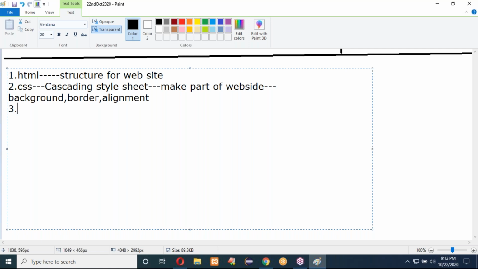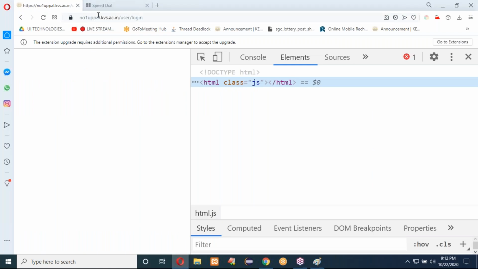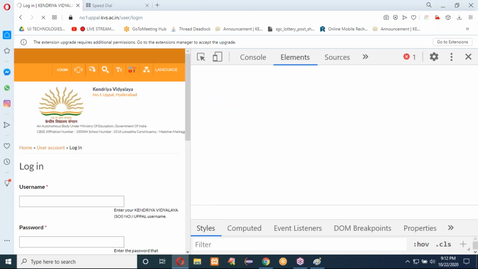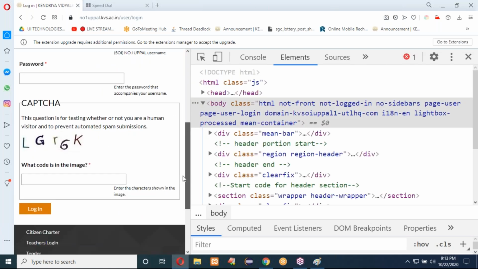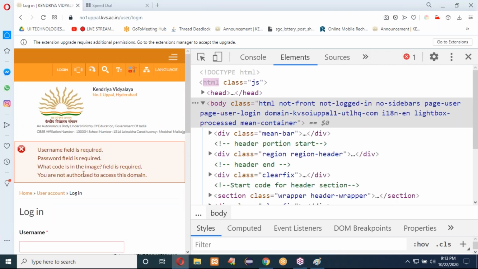Next, the third topic of our course is JavaScript, along with HTML and CSS. JavaScript is mainly used for the functionality of the website. Functionality of a web page we can create by JavaScript. Is JavaScript creating any functionality for a web page or not? Let's see here. When you refresh here, you can see the Kendriya Vidyalaya website. In this, if you submit your application form without entering any values, you can do the validation for your application.